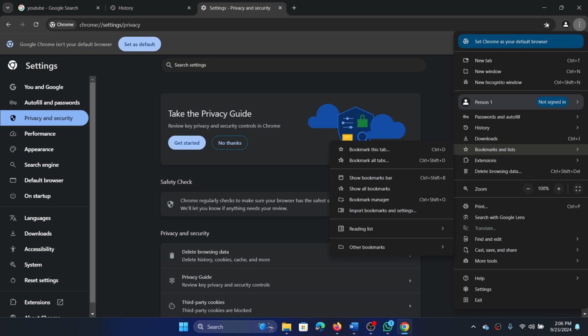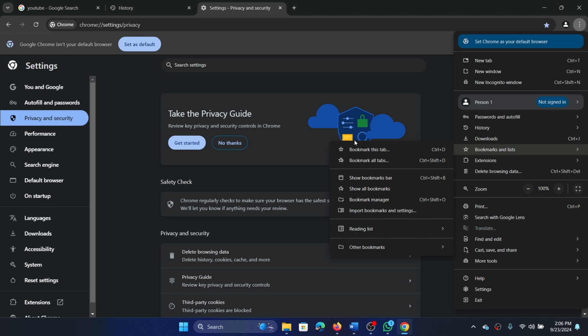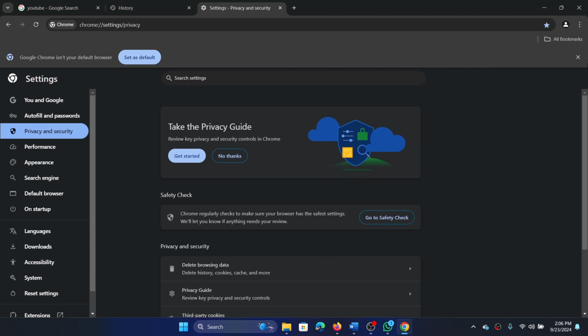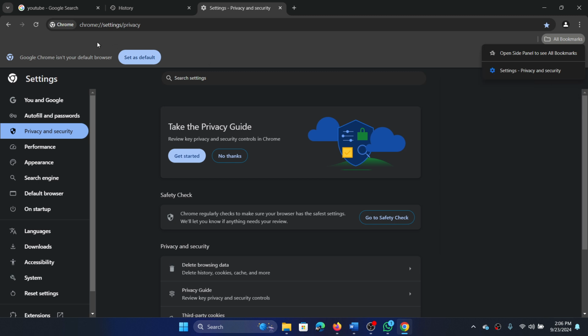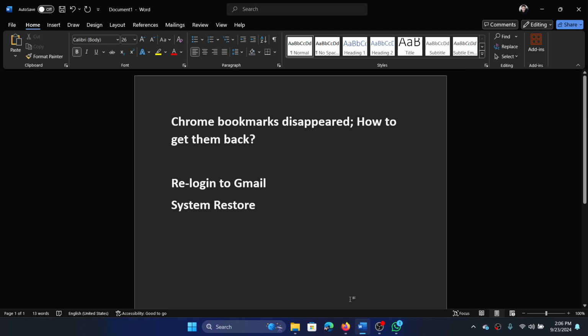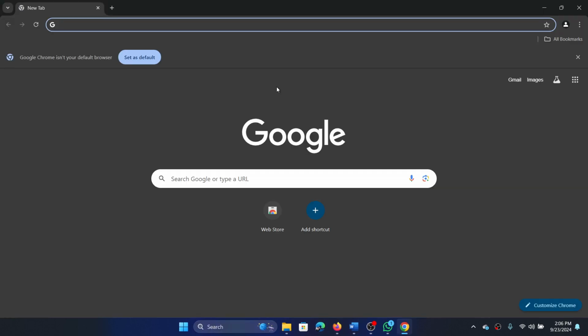So can you get it back? The answer is no, you cannot get it back. So what can we do in this case? In this case, we have this, but let's say that we had it deleted. So what can we do in this case? We cannot do anything. But let's say that you were logged into your Google account, which in 99.9% cases you will be.